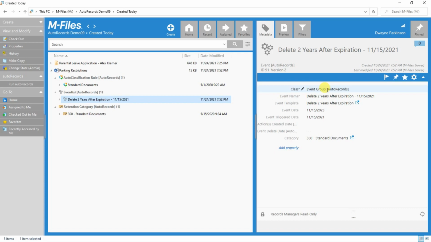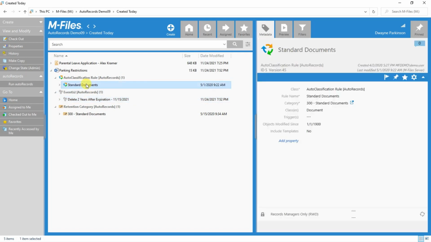Now let's go back and take a look at the auto classification rule associated with this document. When we look at the rule, we can see that it has a retention category. This is the retention category that will be assigned to any objects on the system that meet the criteria below. For standard documents, our rule is simple. If the class is document and it's been modified since January 1st of 1900, it will be assigned the retention category of 300. To understand the role of triggers a little better, let's look at the parental leave application.